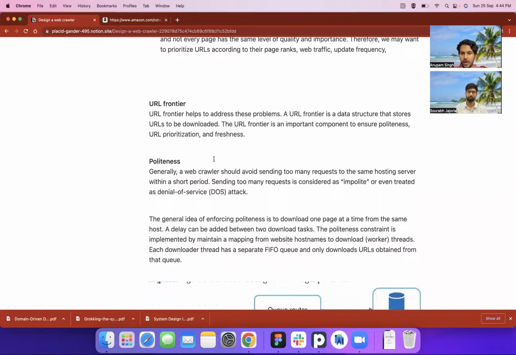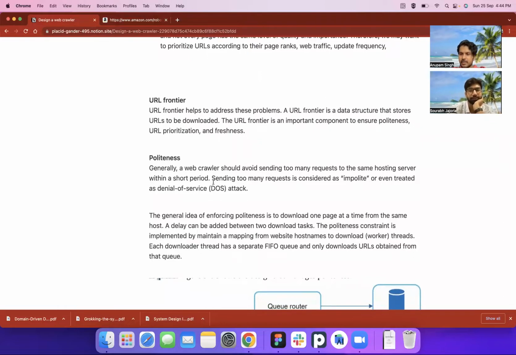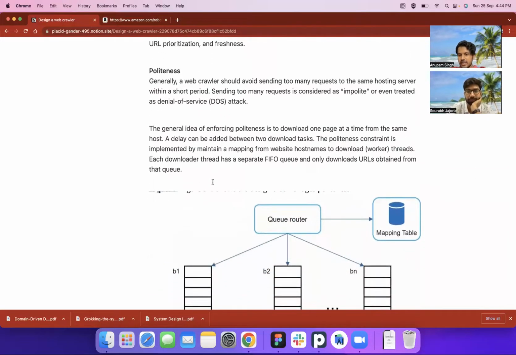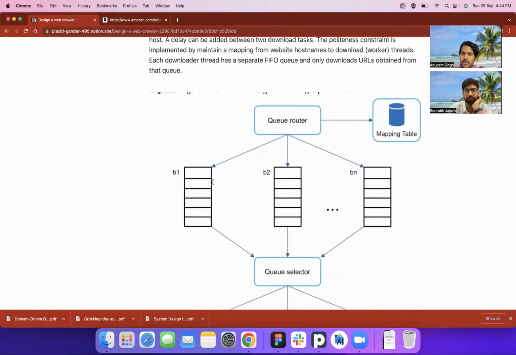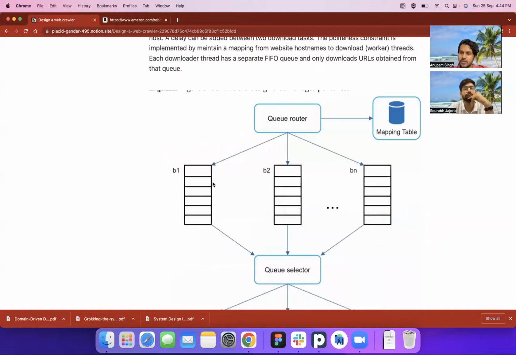In order to take care of politeness, what are we trying to do? We are trying to not make unnecessary requests, correct? So that our web crawler doesn't get considered as someone who is making a DDoS attack, correct? So the general idea of what the author has proposed is basically to have a queue, and have a mapping, and in the queues you maintain different lists of threads which are making these requests.